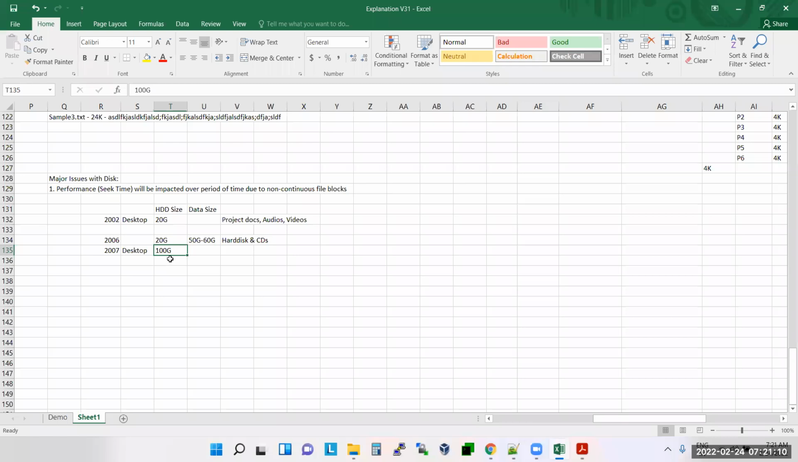So fine. Later, slowly, what happened? Maybe sometime in 2010, 2011, I guess, I purchased my laptop. That time I had a 250 GB hard disk. Again, the same issue.